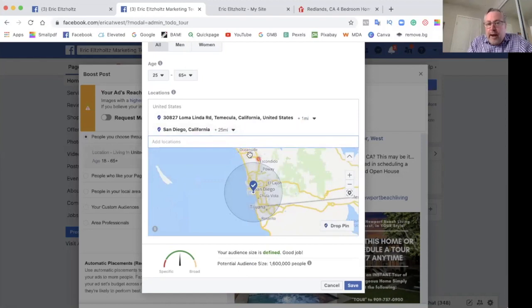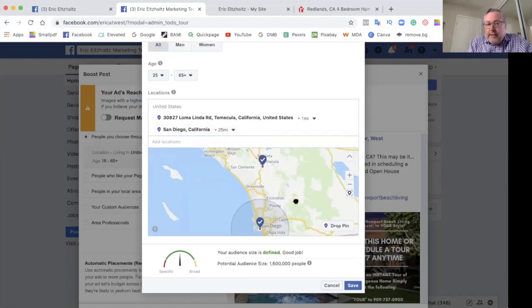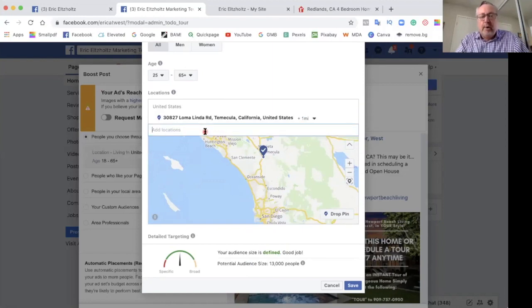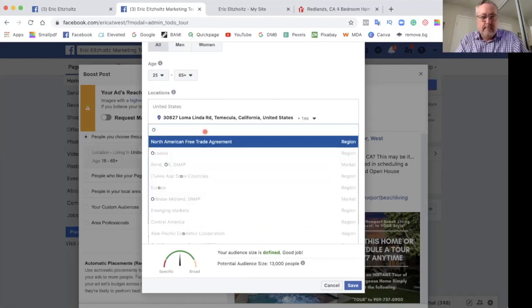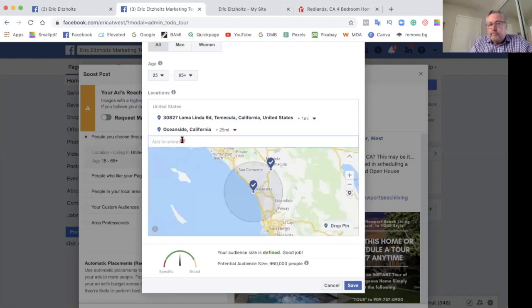And that's not really right because look, I've got some Orange County stuff or some northern San Diego County. This is where all the military bases are. So I'm going to actually change this, and let's go in and change this to Oceanside. So now that covers my audience. Look what happened to my people here. It went from 13,000 to 960,000 people. Okay, so now I've got my geographics down.